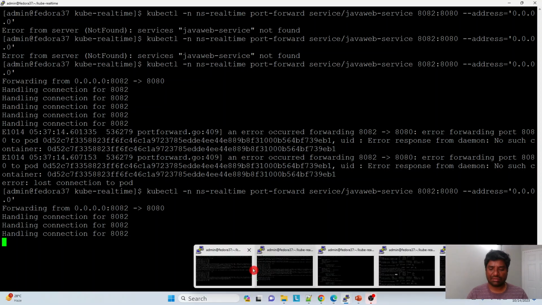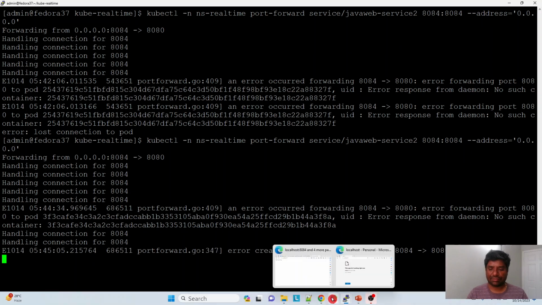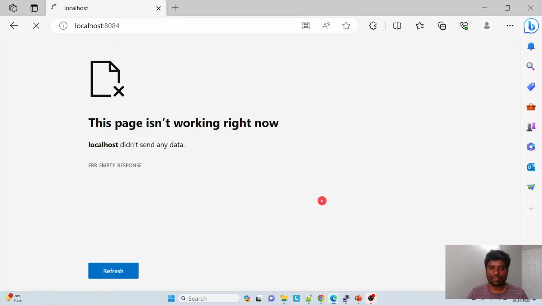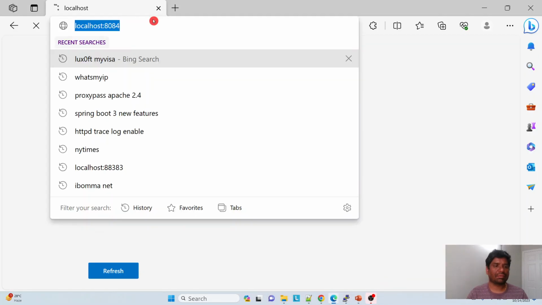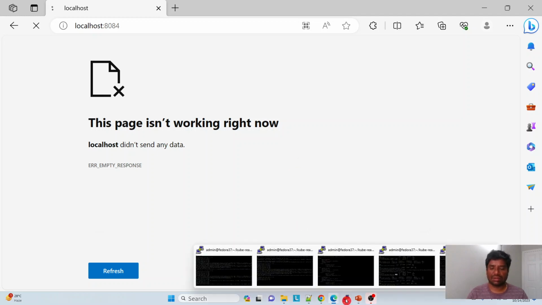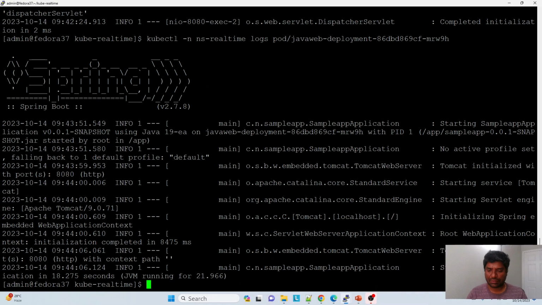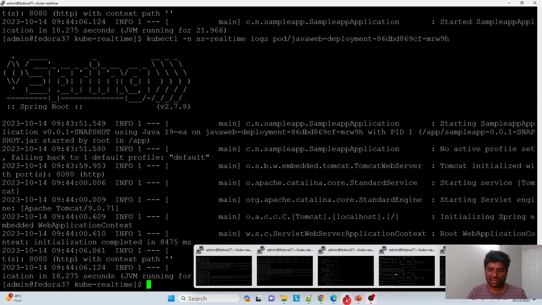This is for the Java pod service. This is handling connection. Because accessing from outside is a bit of a challenge. Otherwise, if we wanted to use curl, it is possible to do it. Let me check the log. Is there any request served? No, there is no request that has arrived as of now.